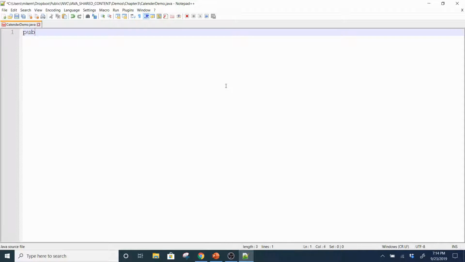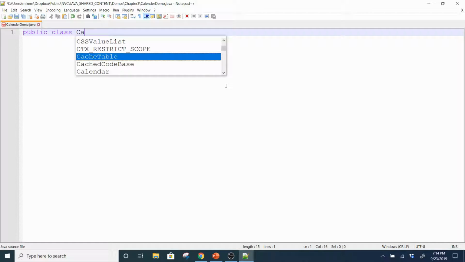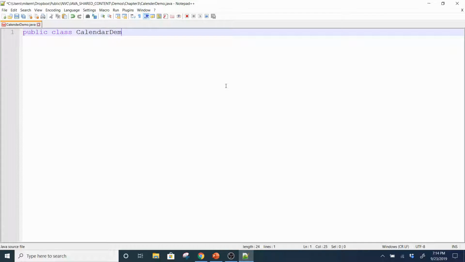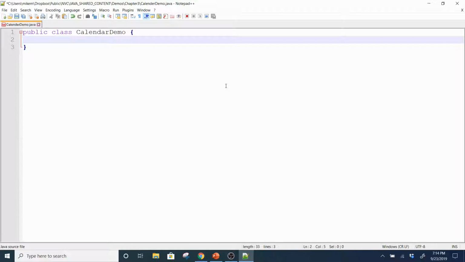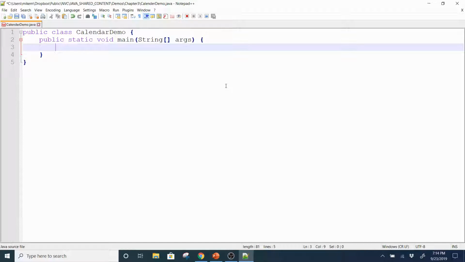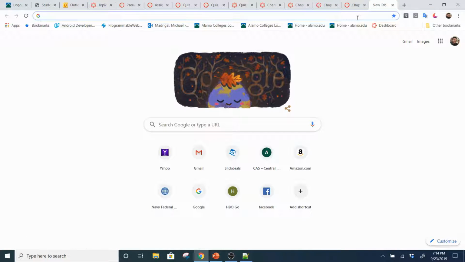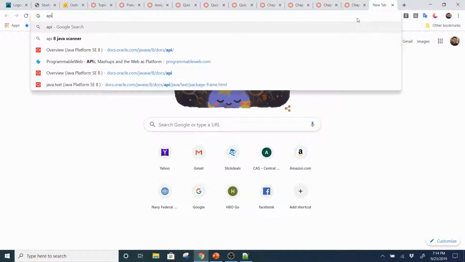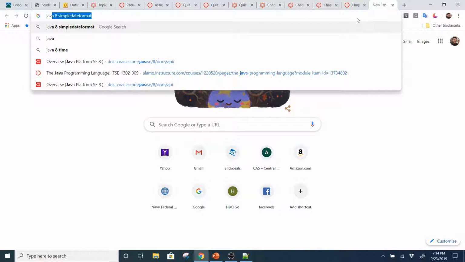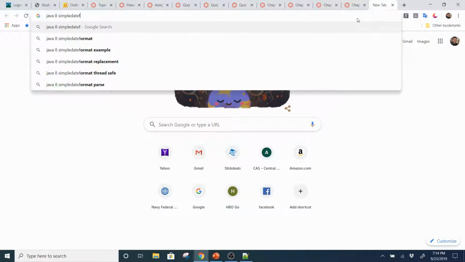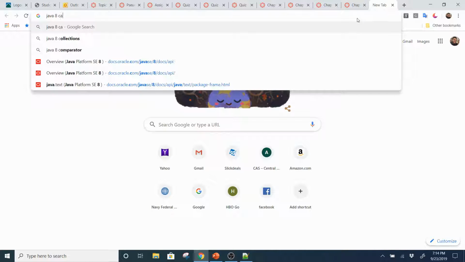Okay, so the name of this class will be public class CalendarDemo, open close, and then my header: public static void main, String array args, open close. Before I jump into this, since I have no point of reference, I'm going to go to the API. I'm going to type Java API SimpleDateFormat. I'll just type Calendar for now.